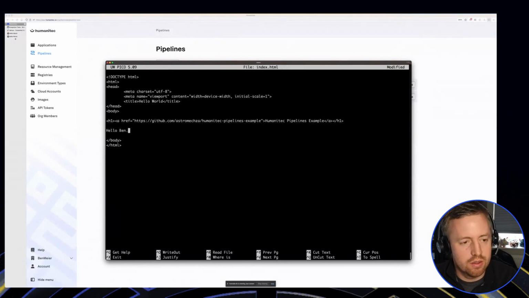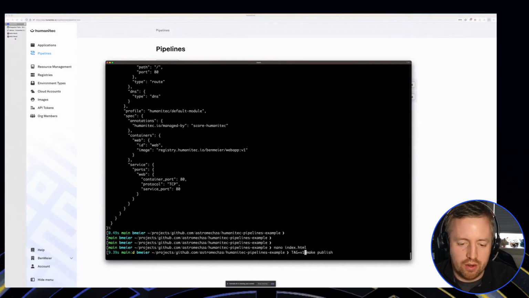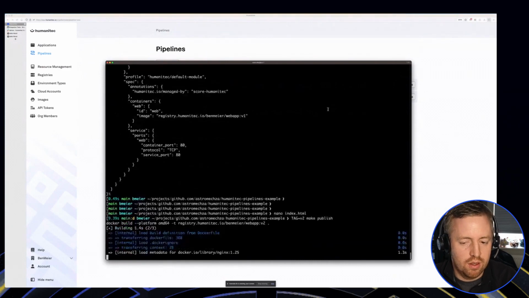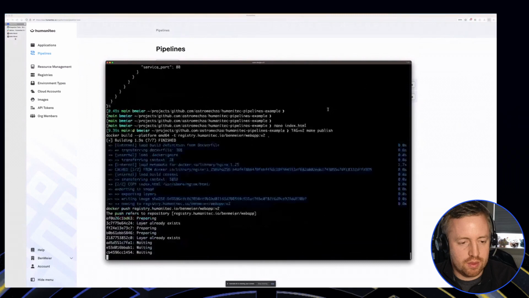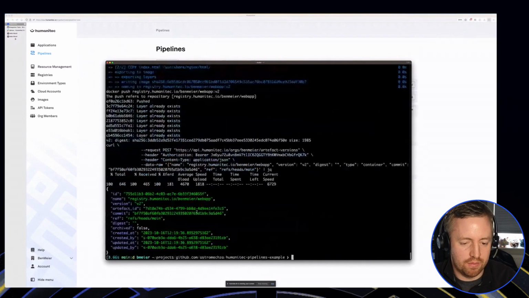Instead of hello world, we want to write hello Ben, my name. Let's save that. And we can now do our same Docker build and publish with v2 of our image. Now, this would rather be done by your CI pipeline, obviously, and the notification sent to Humanitec. But I've done it here in the terminal as an example.